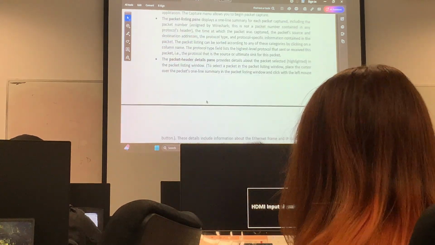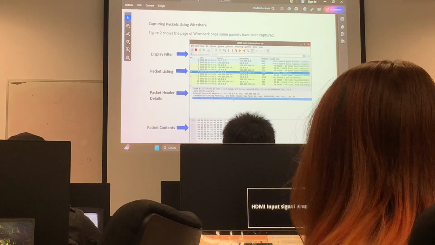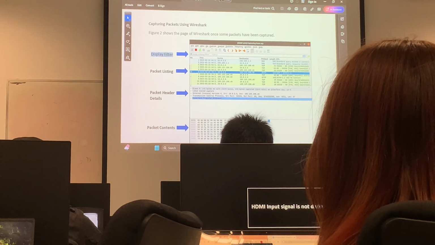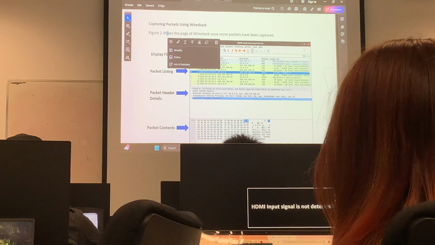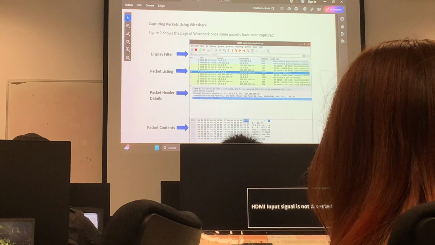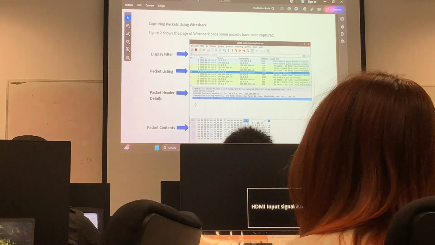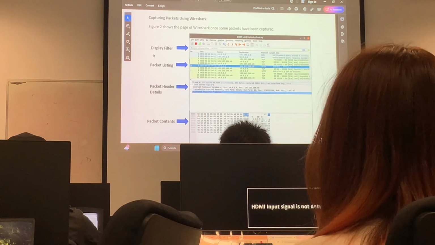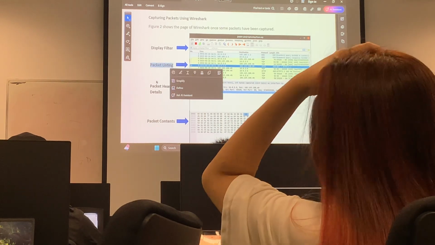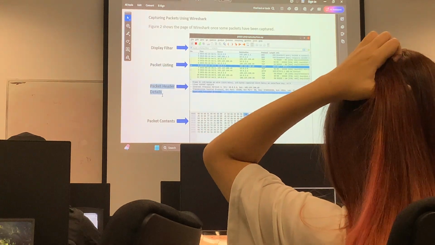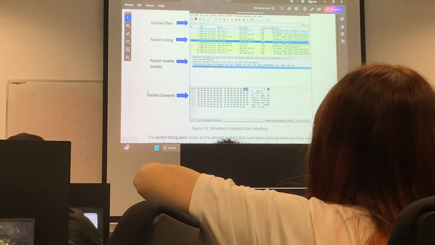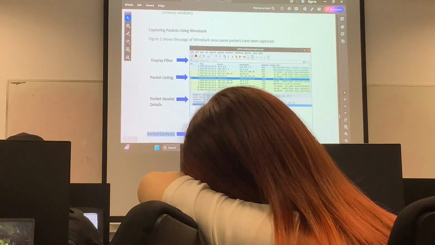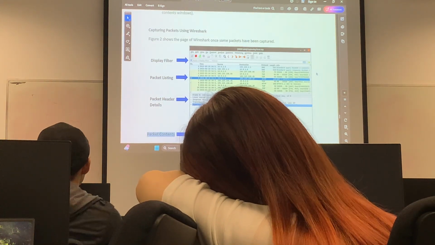So Wireshark actually has this interface. You have a display filter, this part. You have a toolbar on top. You have a packet list. You have the header. We will work a lot in here, the packet listings and the packet header details. Occasionally, we may look at the packet content, the raw file. Each line of this is one packet.